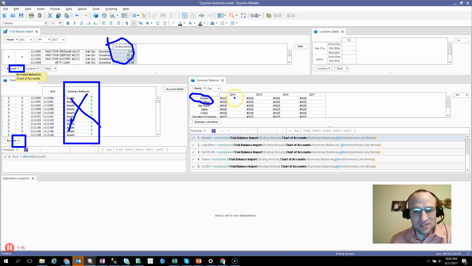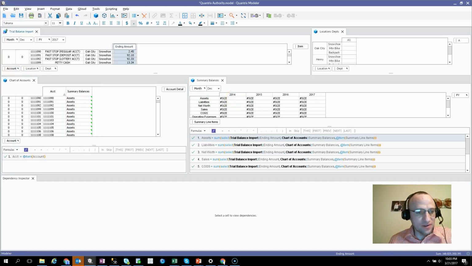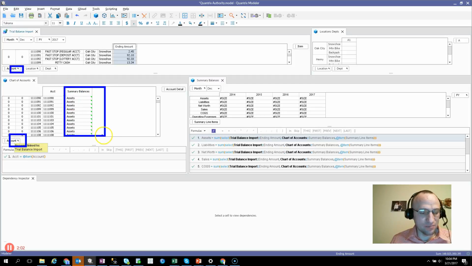Why am I getting the pound size error? I mean, in theory, this ought to be working for me because, again, I have my accounts linked between these matrices. So since they're linked, this item here ought to be just a continuation of an item if it were placed in here. Well, let's look at the dependency inspector on this one.